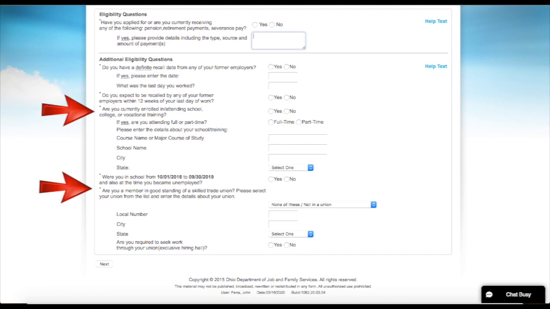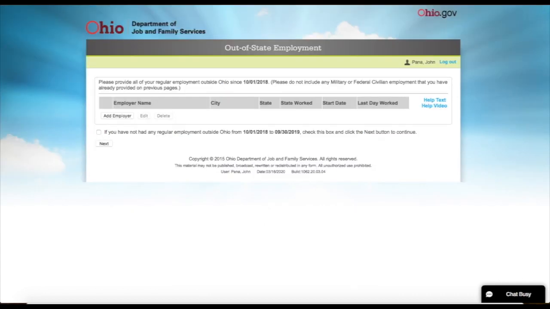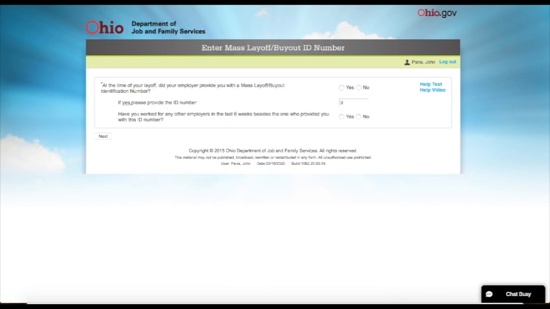If you're attending school, if you're a member of a trade union, you can answer these questions and then move right along. The next page will just ask you if you've had any out-of-state employment. If you haven't, you can check the box right here and move right along. Next page, if you had a mass layoff or buyout ID number. And if not, just click no and move right along.